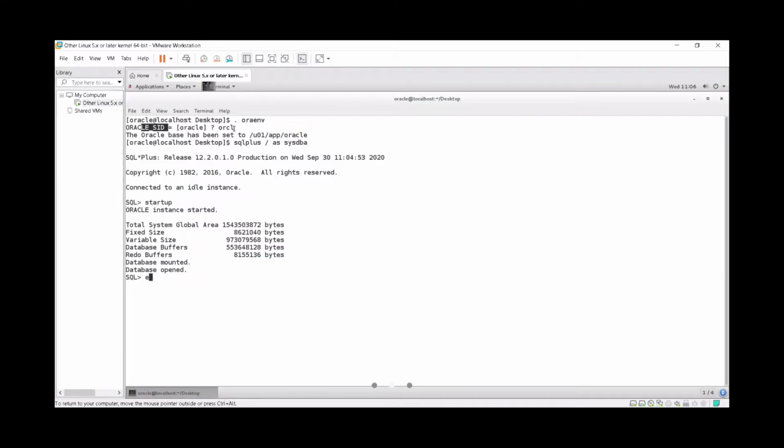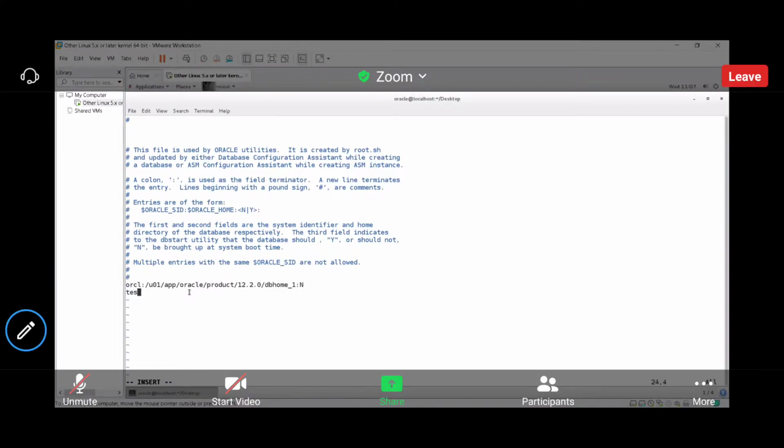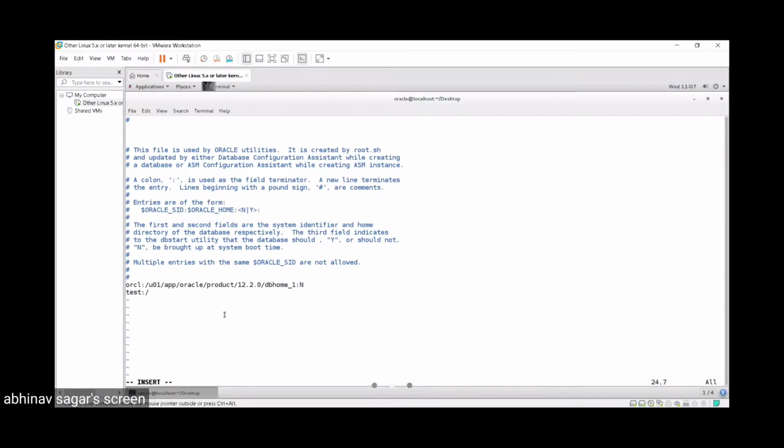So let's say I created a database, like from scratch. What I have to do is manually add the entry after database creation, and you need to use the oraenv. So you must be knowing how you connect to SQL plus after setting the path, right?